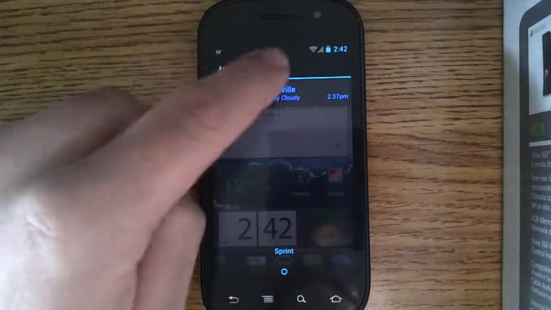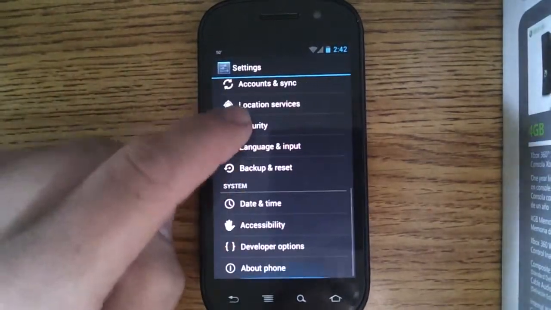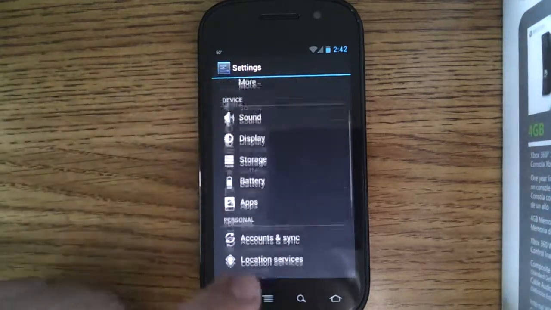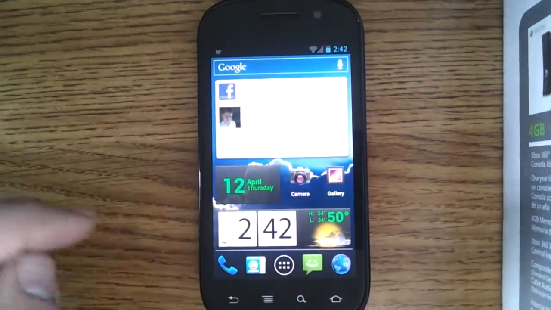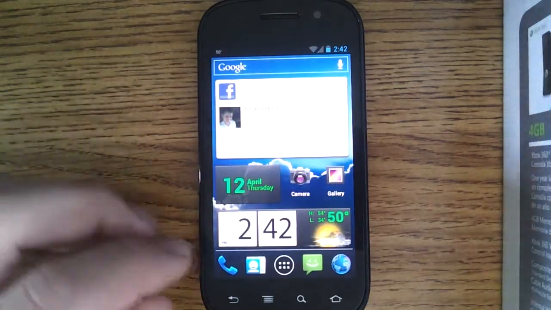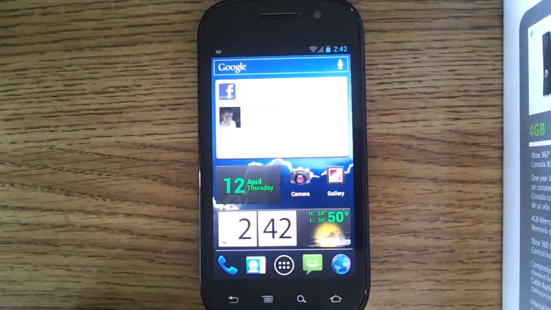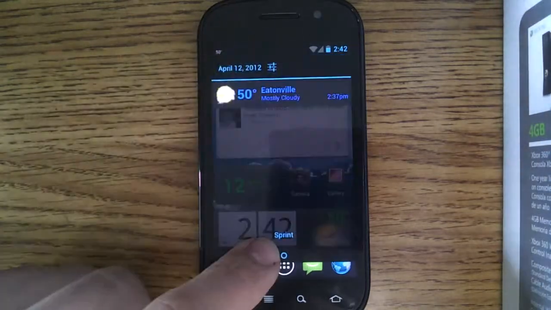Everything, actually. Let's go here to settings. Yeah, it's got all the settings I should have. It is nice that it doesn't have the on-screen buttons like the Galaxy Nexus. That would get a little conflicting with the actual physical buttons it's got.